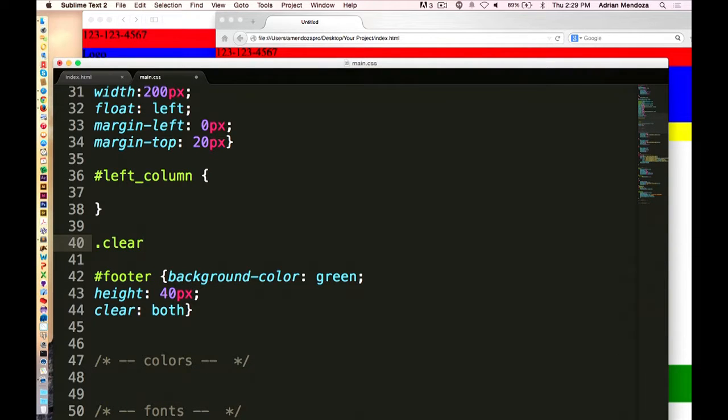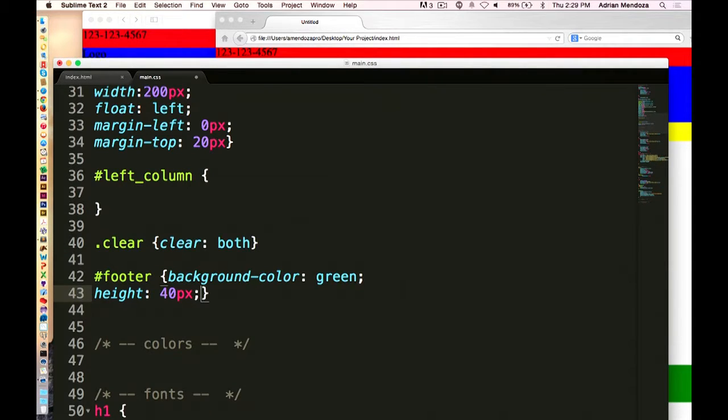And one of the most important things before we wrap up this section is always remember your clear. The majority of your problems will happen when you don't have a clear. A lot of times, in order to remind myself that it's really important, instead of adding clear to the footer, I'll create a class called clear. And I'll copy the clear into this class so that it's not just attached to the footer. And then I'll add that class into the footer.